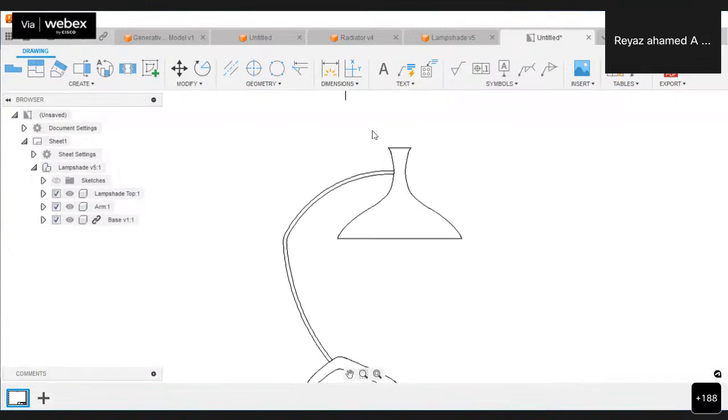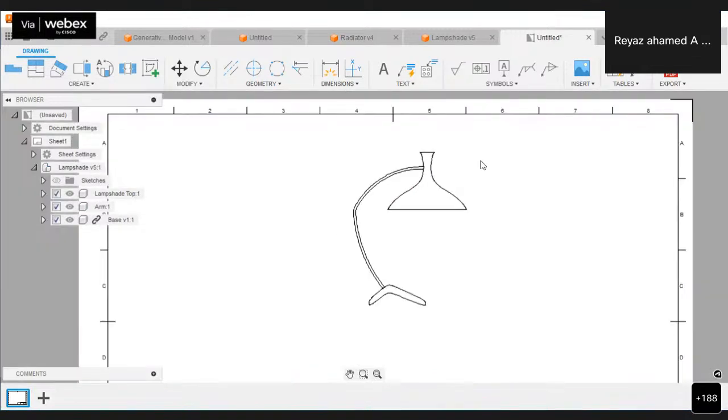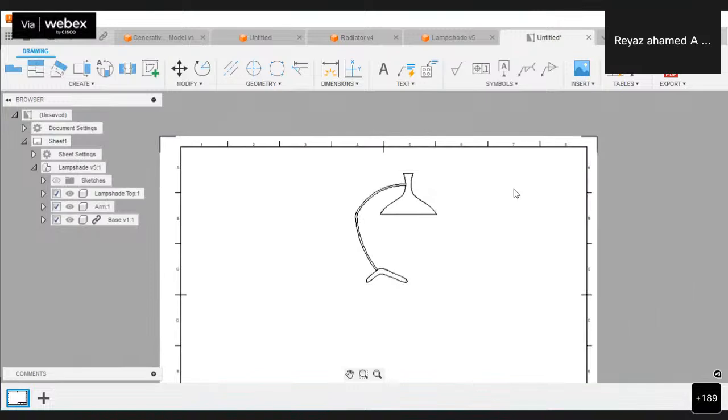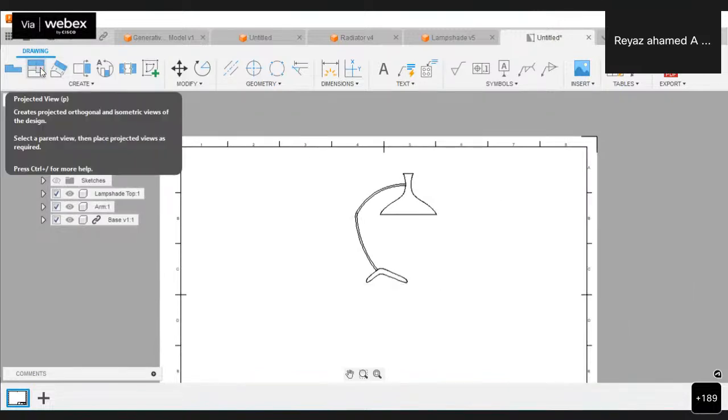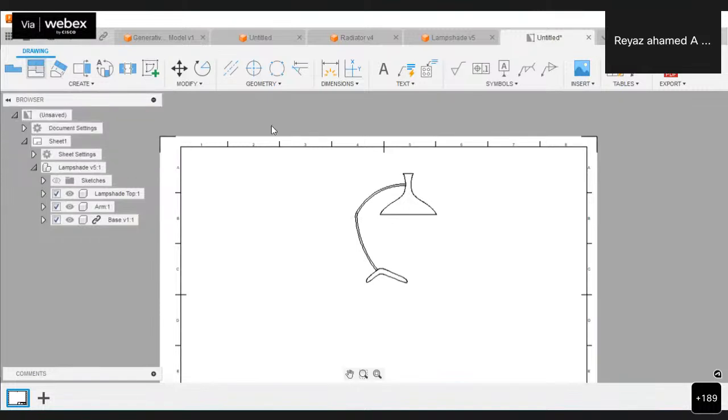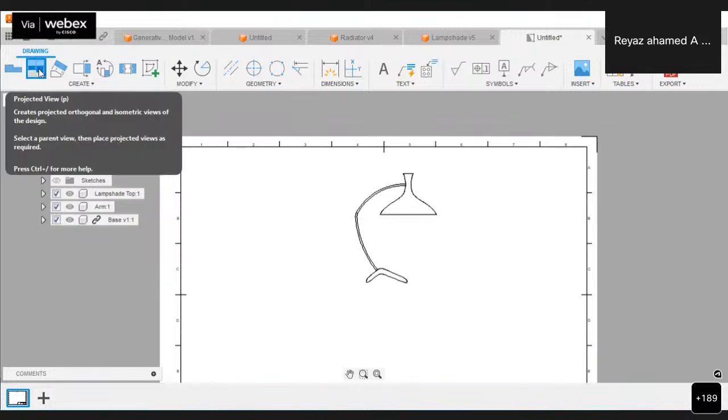So now we have generated the front view of that particular model. Now we have to switch over to the projected view. Let me click on projected view. For creating the projected view, you have to first initially select the parent view, right?